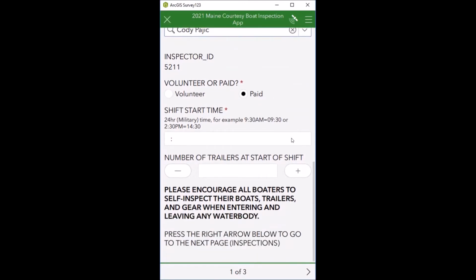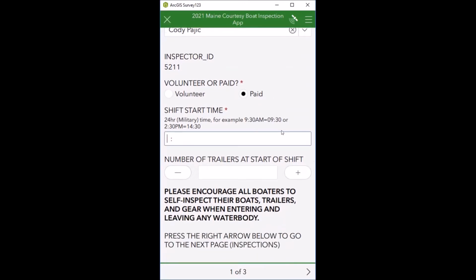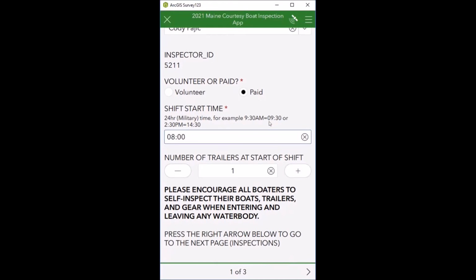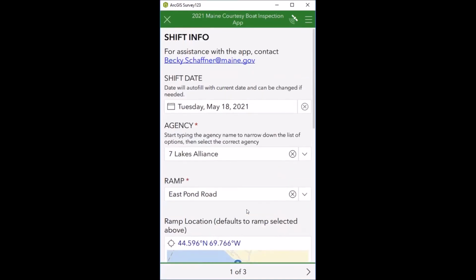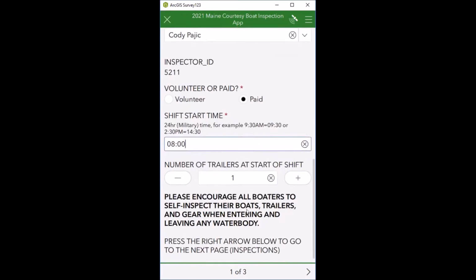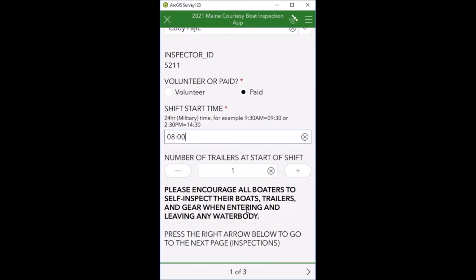Volunteer or paid. Enter your shift start time. Shift start time has to be in 24-hour time. If it's in the morning, it needs a 0 padding at the beginning. Enter the number of trailers. Okay, so that's your shift information. You only need to fill this out once for your day.